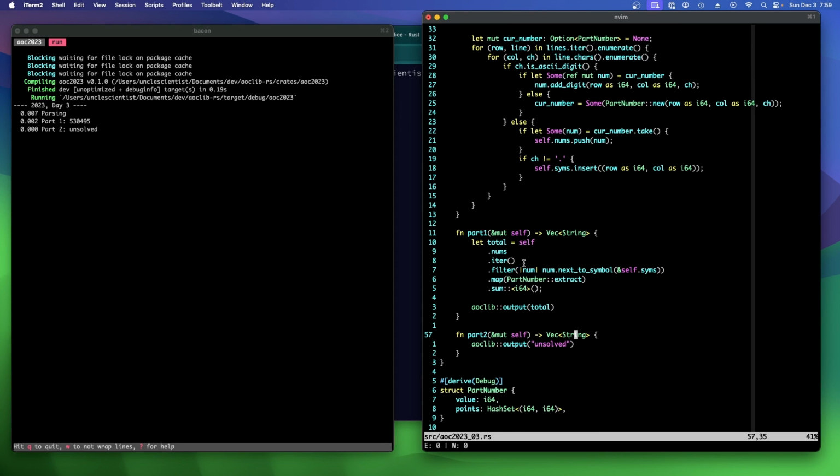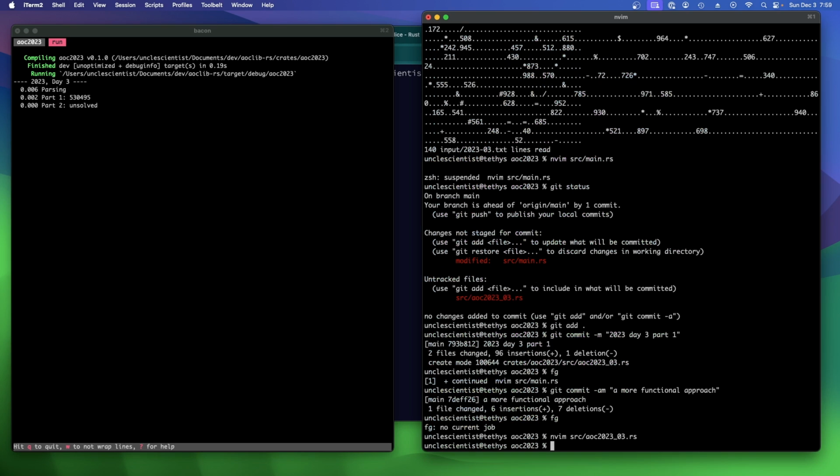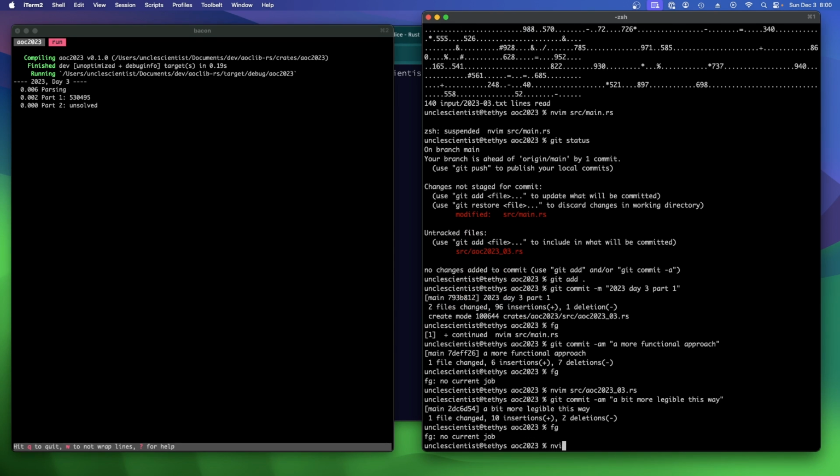So now it's more legible in terms of reading it as in English. We iterate, we filter every number that's next to a symbol. We extract the part number, or extract the value. I should call that extract value, right? And then sum them all up. Yeah, I think I'll go with this. Git commit, a bit more legible this way. All right, enough distractions.